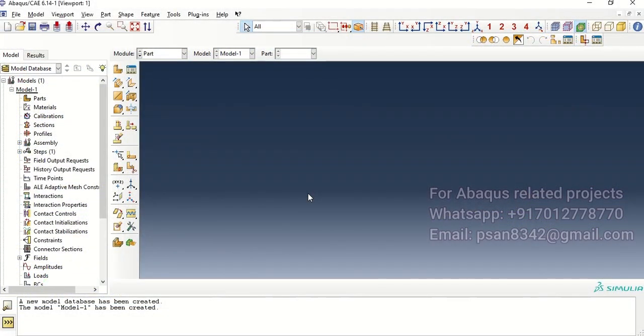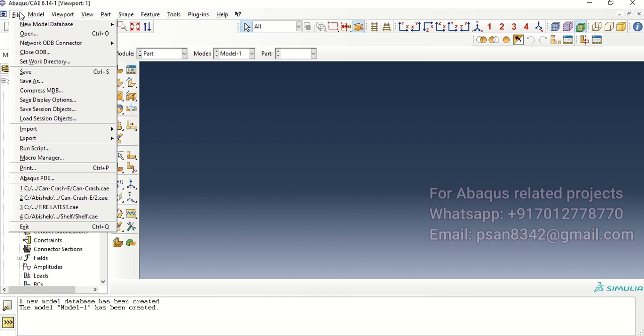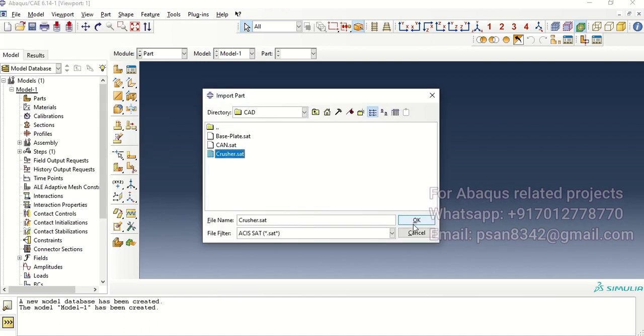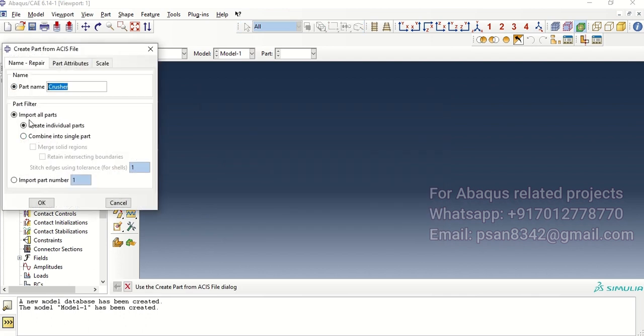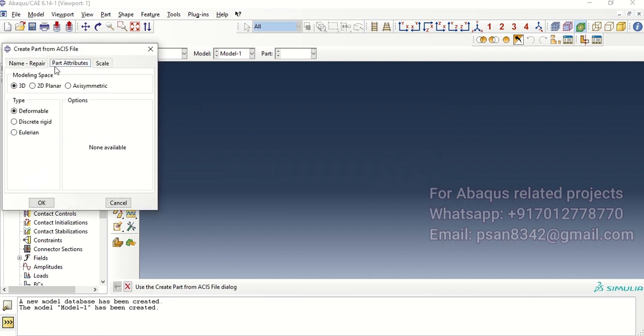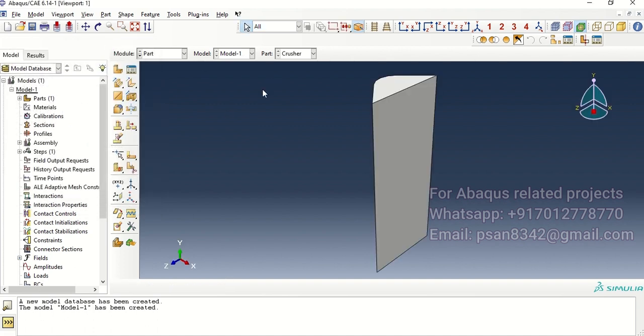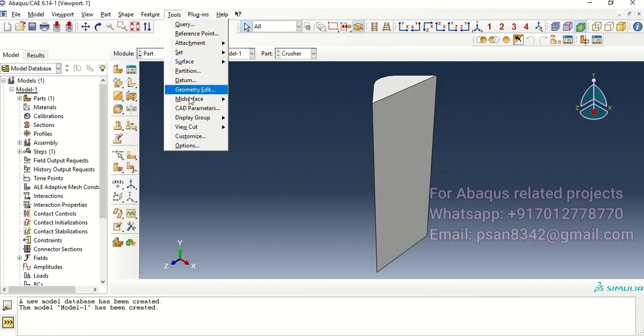We are going to see a can crash. So let's start to import the geometries. Let's import the crasher. After creating individual parts, go to discrete rigid. Then here, we need to create a reference point.